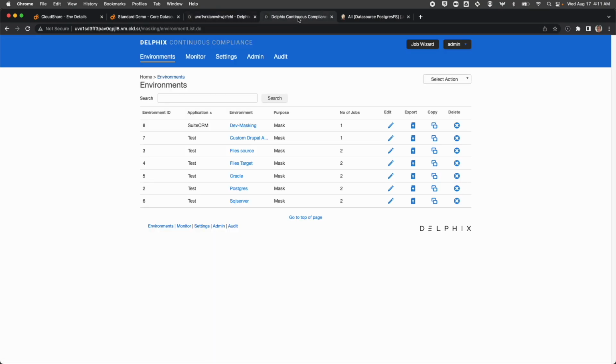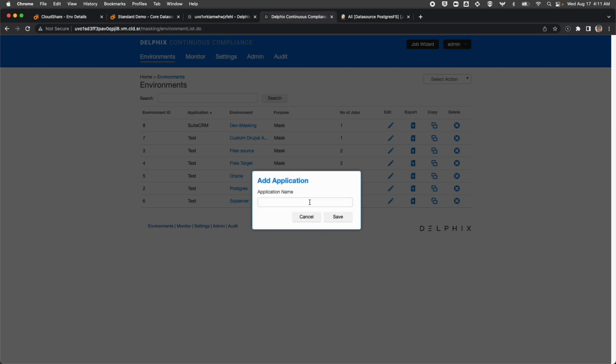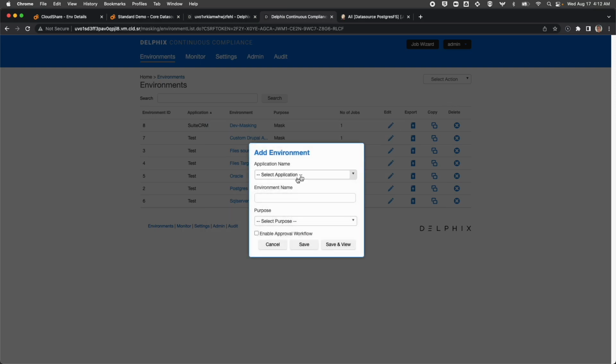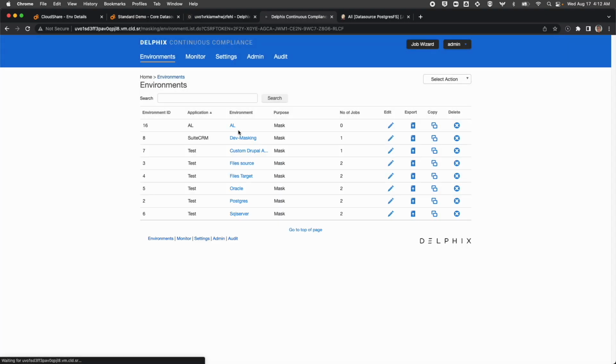Let's go to our continuous compliance platform. First thing we'll do is add the application, and our application name in this demo is AL. We will then add the environment. Select the application that we just created. The environment name, let's make it easy. Let's call it AL as well. Select purpose, in this case we'll be masking. There's also tokenization and re-identify, but in this demo we'll just do masking and save that. So our environment is now ready.